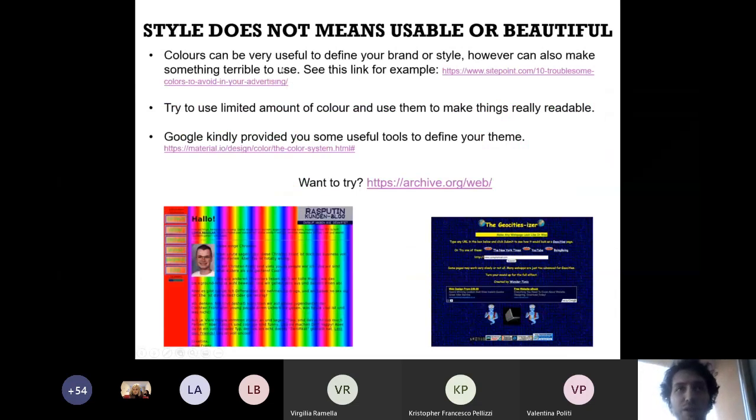Especially talking about colors, remember that there are some guidelines that you need to follow, even if you are not a designer, for having something that is useful and can be actually used by users. So you see here a couple of really bad examples of how things should not be done. But here you have some of the very basic tricks that you can use to decide which kind of colors and how many colors you want to have inside your web page.